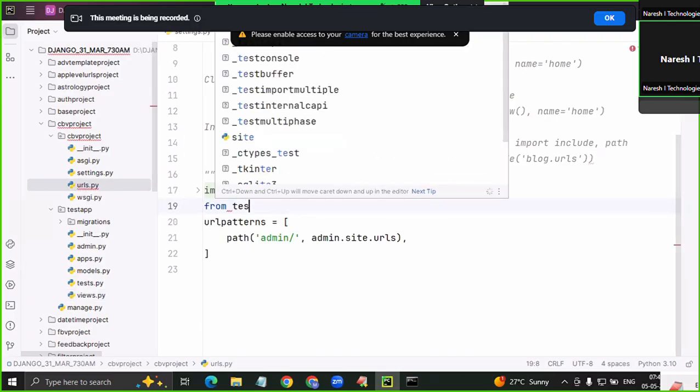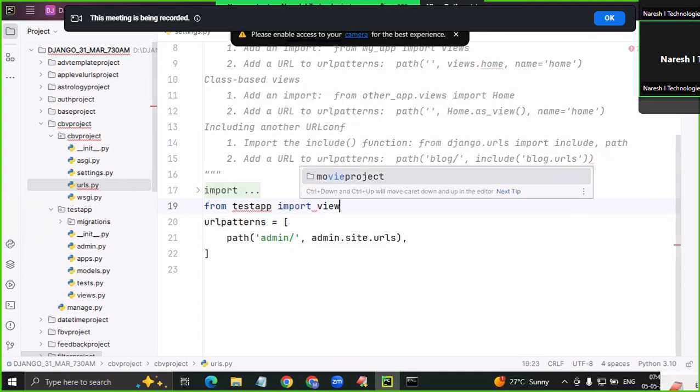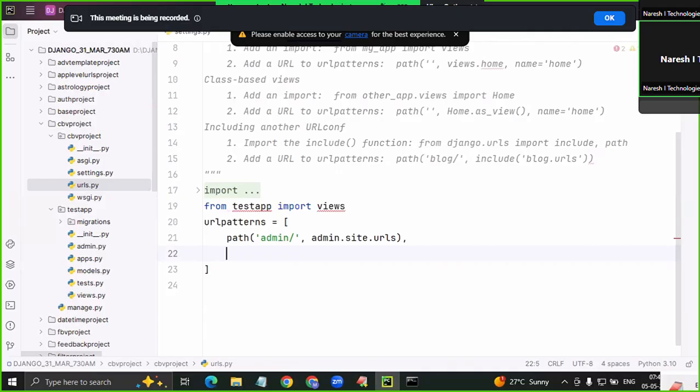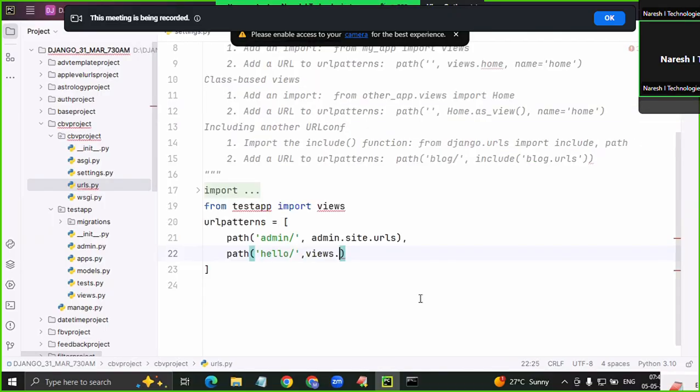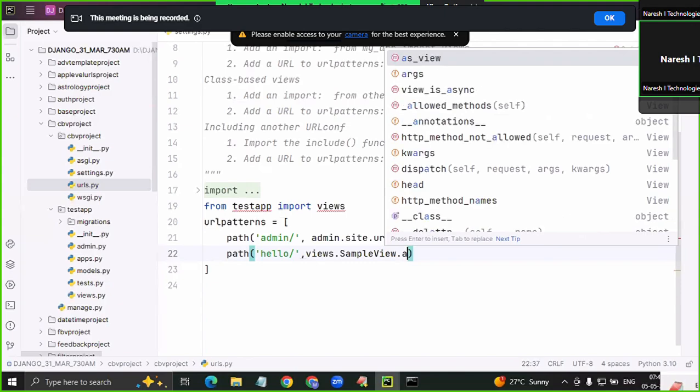From test app import views. path is the function, the URL pattern: hello, comma, views dot. What is our view name? SampleView, but it is a class. Previously, since it was a function, the function was executed directly, but this is the class name. That is the reason, internally, you have to give a predefined method, as_view. Because it is applied on a class, it is a method, not a function.